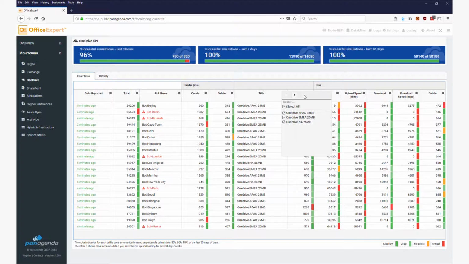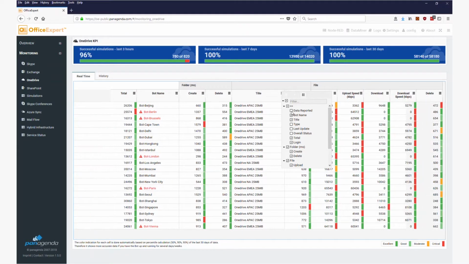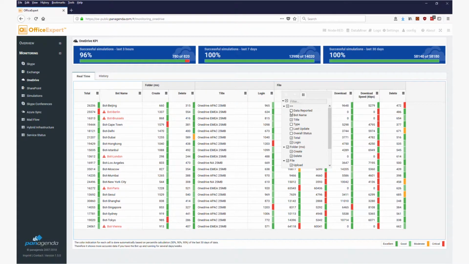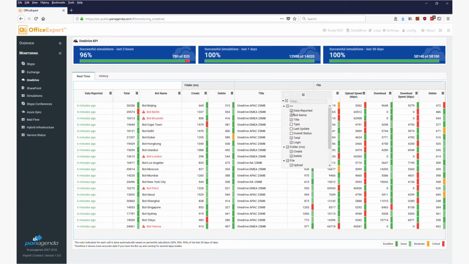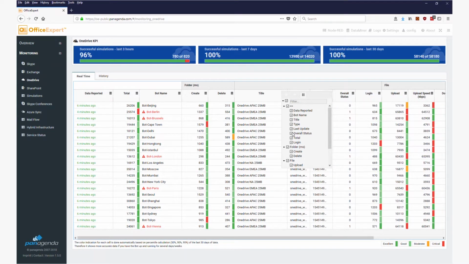And last but not least, you have the option to hide or unhide certain columns. So by default, you have this kind of column structure. But for instance, if you are not interested in the data reported column, you just simply uncheck this checkbox, and basically the column is then gone. And you can re-add them, or you can also add some other columns. So this is also a nice functionality to customize your data grids based on your needs.